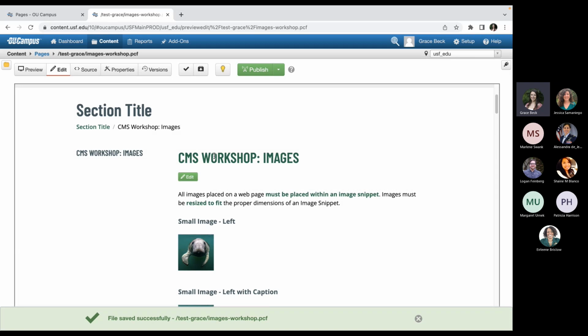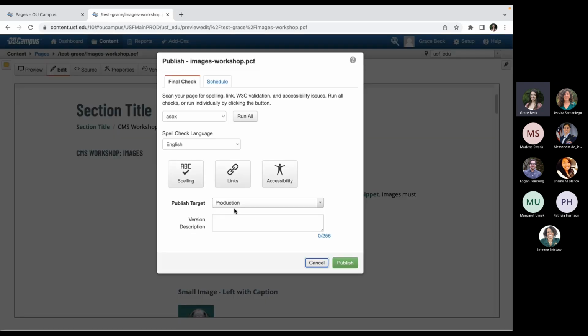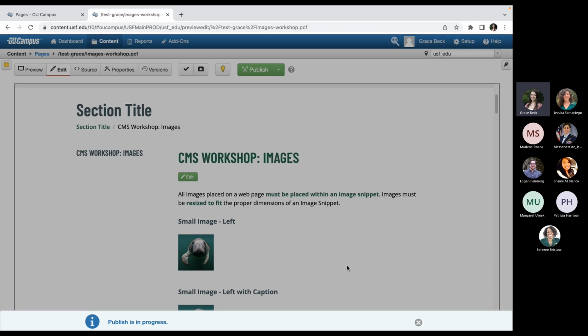And then just the last thing I wanted to show you all here. So let's say I wanted someone in my department to review my workshop images page. I click publish. I would go down here to publish target and I would click test because we do not want to publish this live onto the site. We don't want this to be searchable at all because we're just still working on our test site. Change this to test, click production.